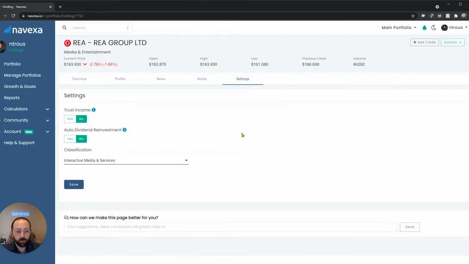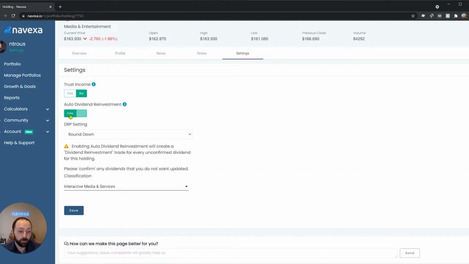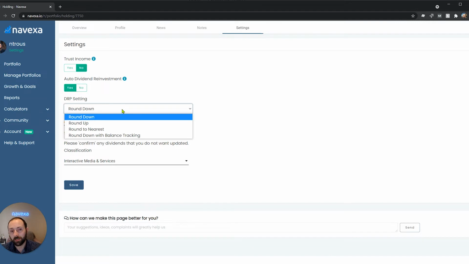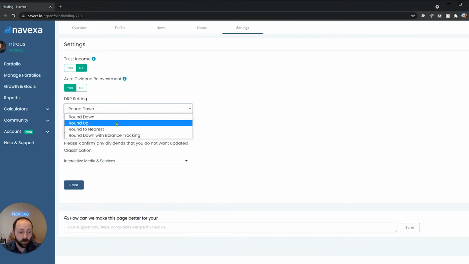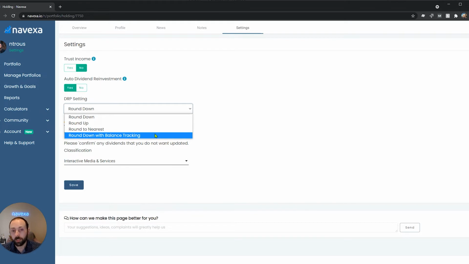And in the settings, we've got a few things here. So trust income, this affects the tax report of whether this stock came from a trust or not. This is usually something Australian ETFs would be classed as. We also have auto dividend reinvestment. So for any stock where we have the DRP information, you can turn this on, and we provide you 4 different settings for DRP. So round down, round up, round to the nearest dollar, or round down with balance tracking.